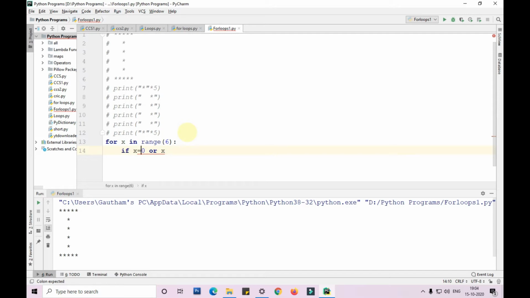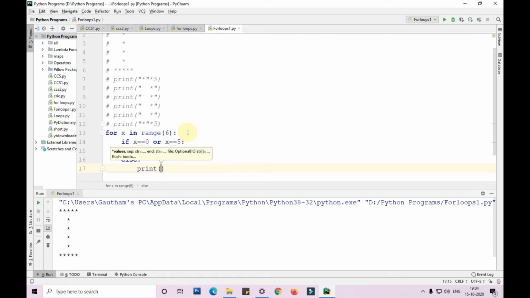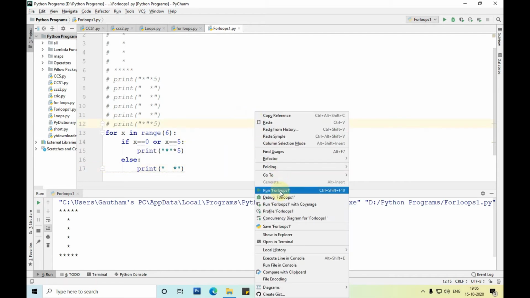We are checking the condition, guys. So x equals to 0 or x equals to 5 colon print double quote star into 5, else print double quote space 5 space star. Okay, so let me run this program and show you now.